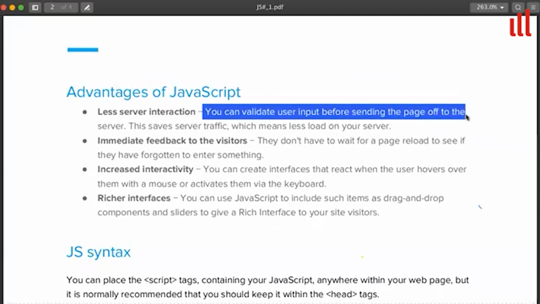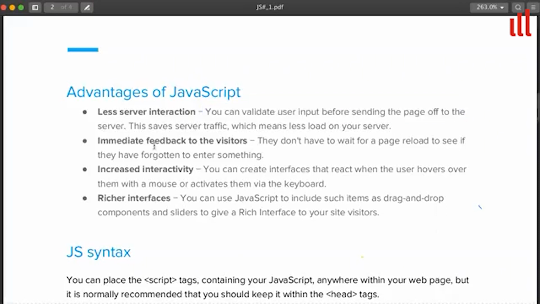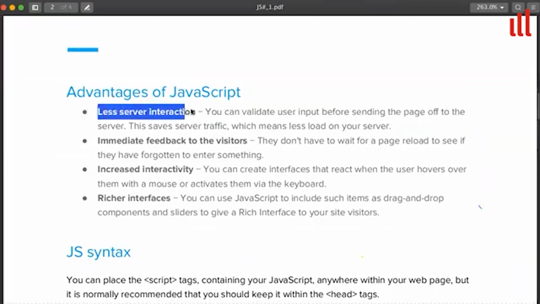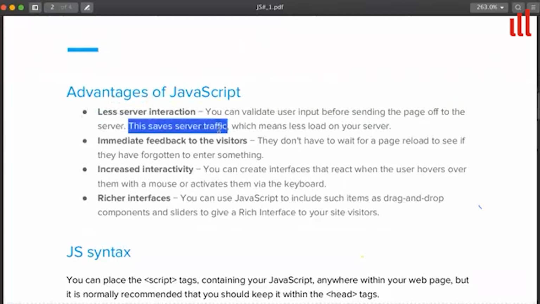Because if a user gives you valid input, username and password, and types a 4-character password when it should be greater than 8 characters, you can simply validate your form at the client side just before sending to the server. It will take less server interaction. This saves your server traffic.